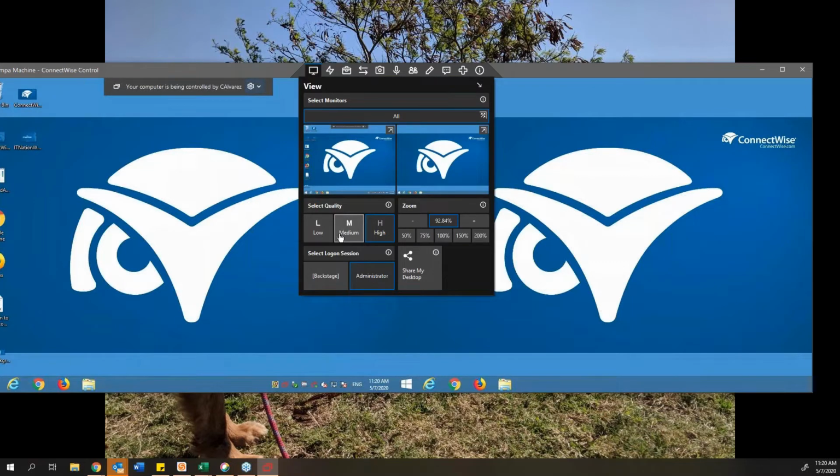You can change the quality of the session by clicking medium and low. That'll help with latency issues. This does not change any settings on the end user machine. It only changes the output on your machine.